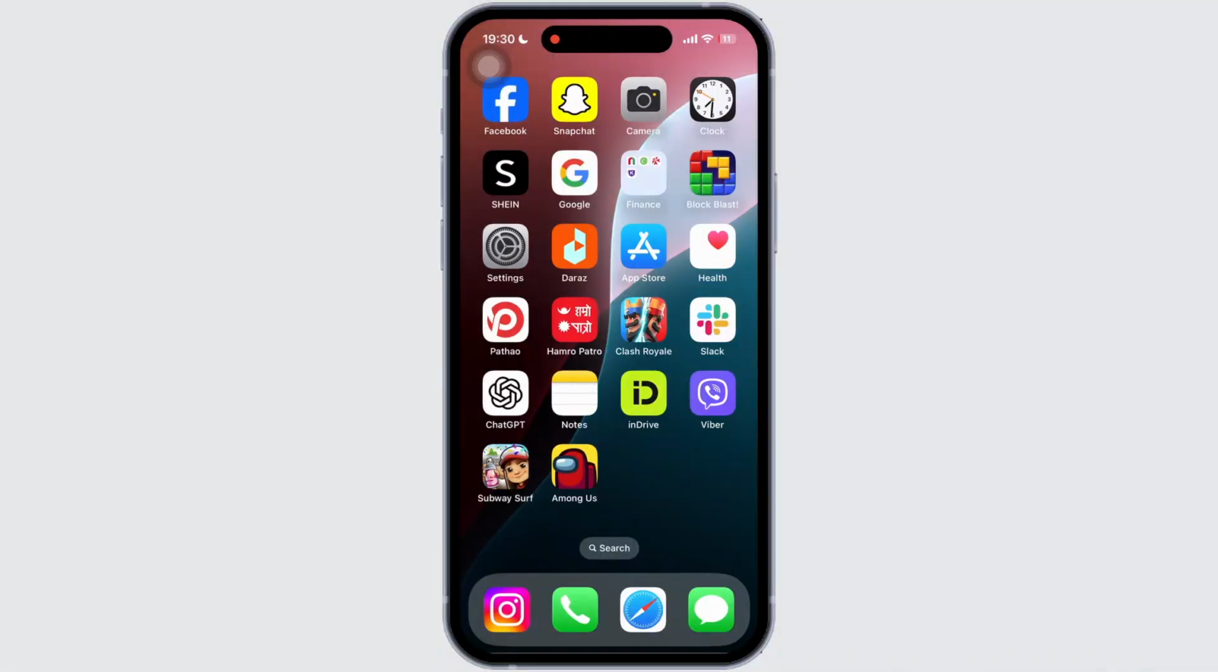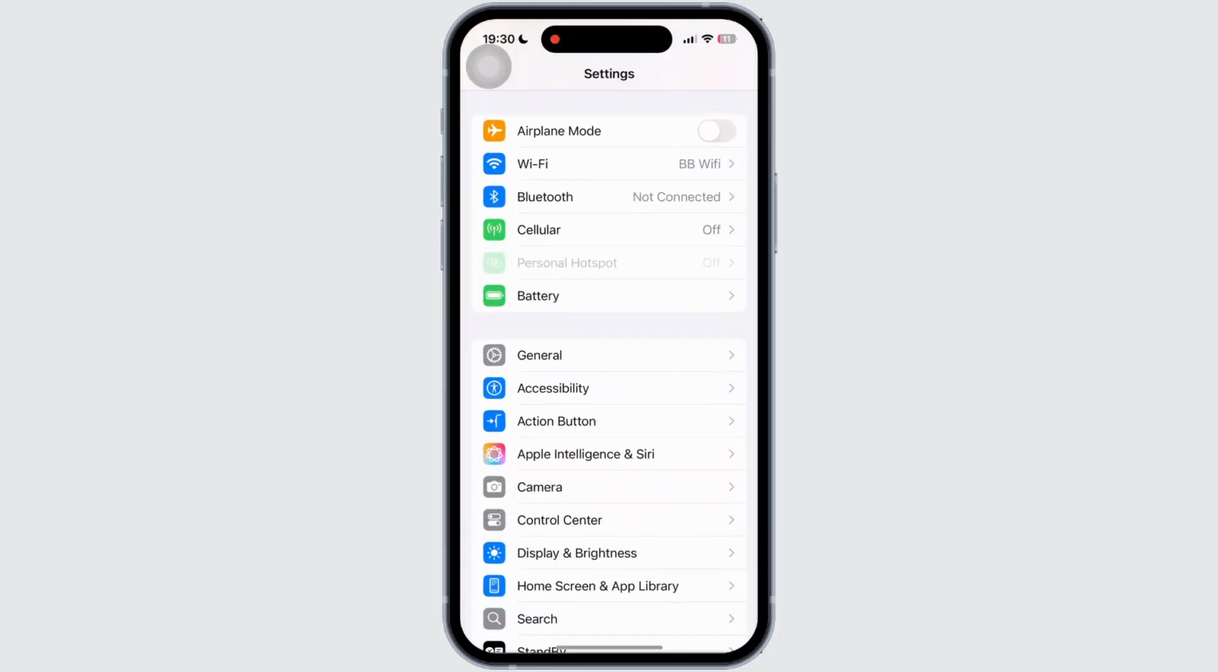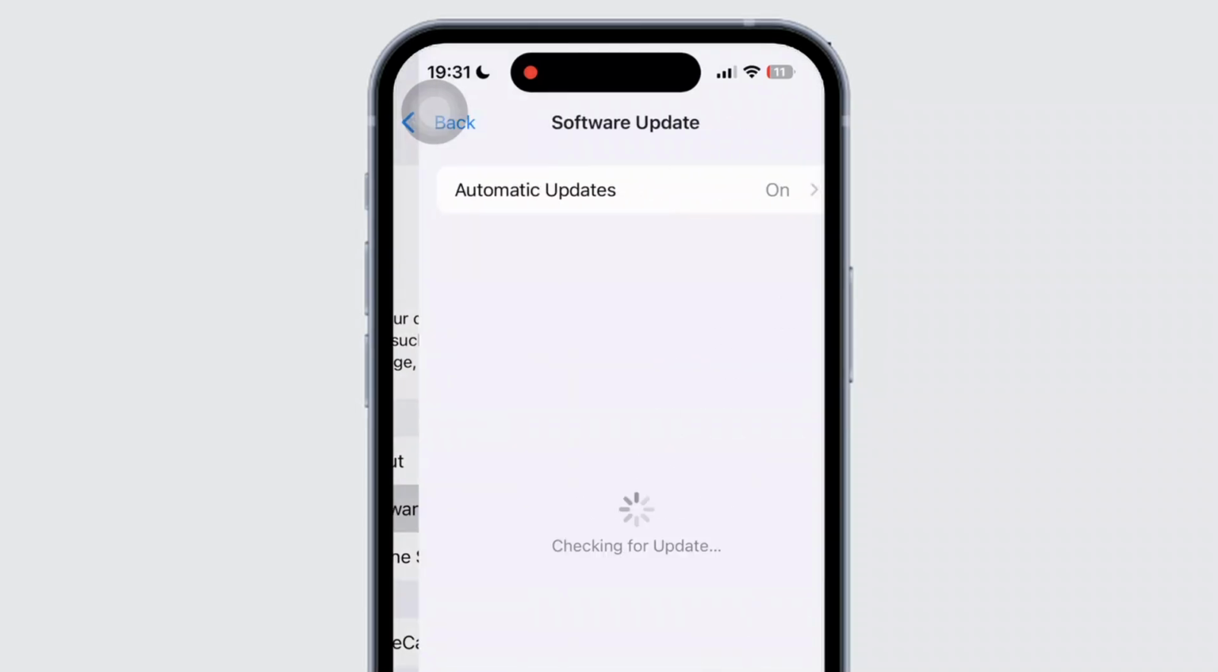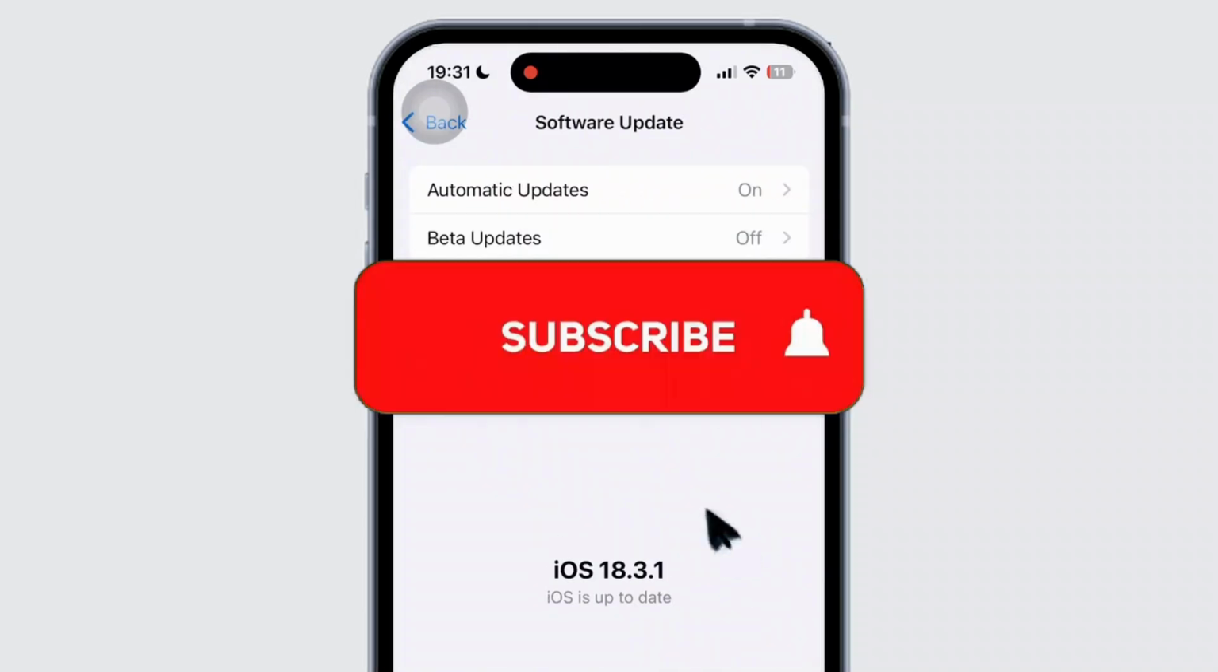So let's get started. First of all, open the Settings app on your mobile device. Now, once inside the Settings app, tap on the General option available there. Inside General, tap on Software Update. Then make sure that your software is up to date to the latest version.